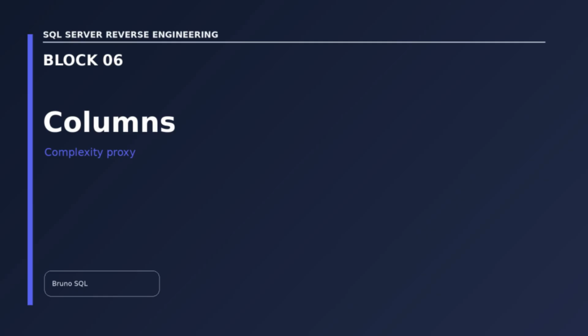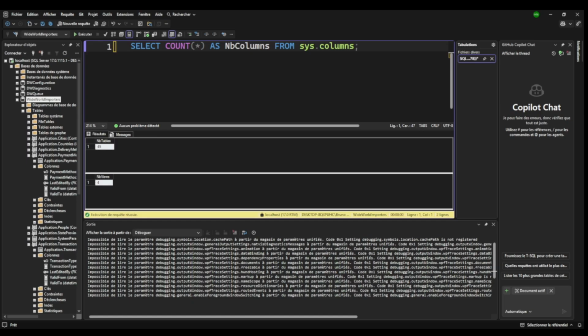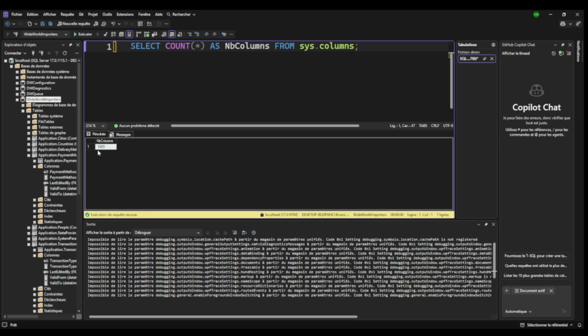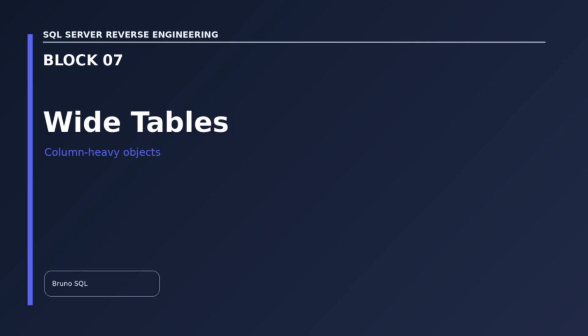Next step, columns. It looks trivial, but it's very informative. Columns are a good proxy for complexity. A database with a few hundred columns is usually manageable. A database with several thousand means more business logic, more transformation, and more edge cases, and probably more surprises waiting for you. So here we have 1,889 columns. Just to give you some information, all queries will be available for you to use and try. We're not trying to reconstruct everything from scratch, since this is really an informative video.